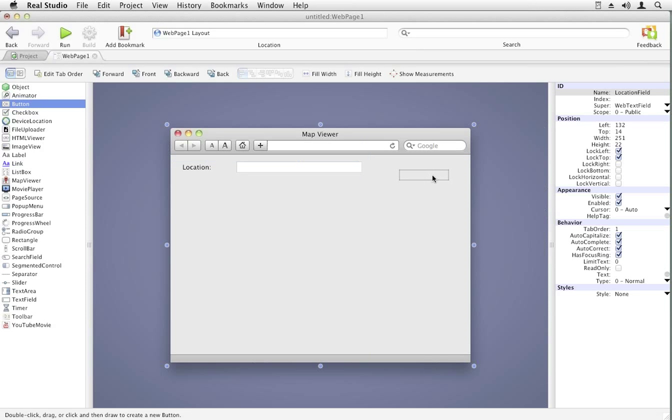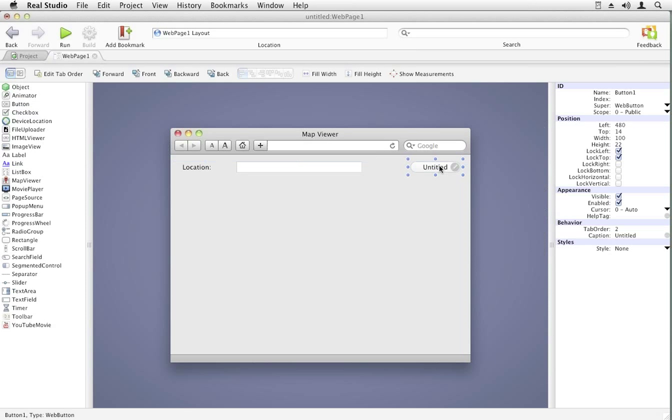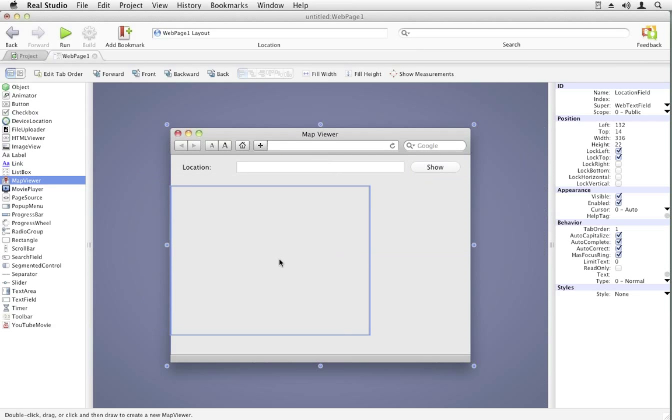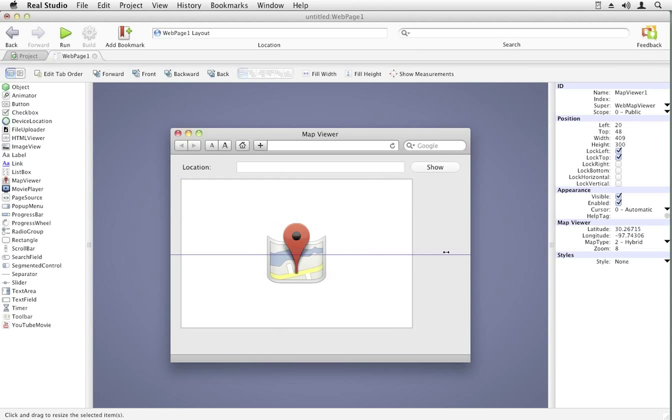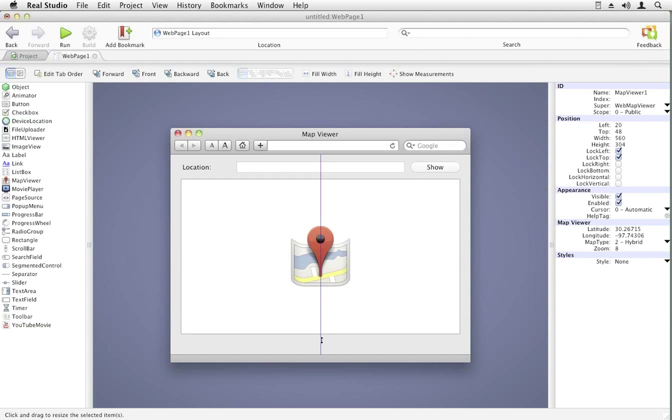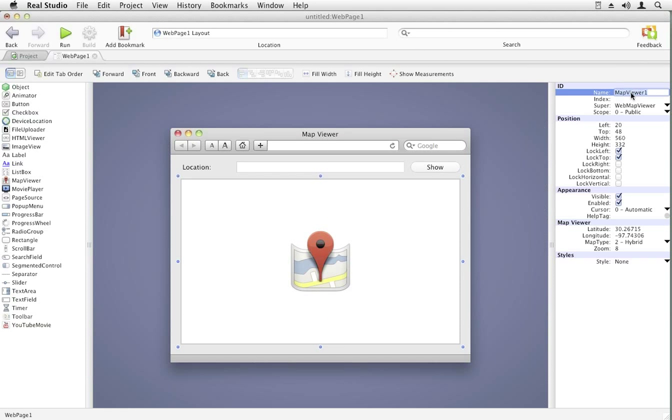And then I'm going to add a button over here on the right-hand side. And this is going to also be the button to show the location, so I'll call it Show Button, and I'll change its caption to Show. And then like I did before, I will resize that to use the space more efficiently. Now the last control I want to add is the map viewer itself, and that will use up the rest of the remaining space as I line everything up. And give it a good name.